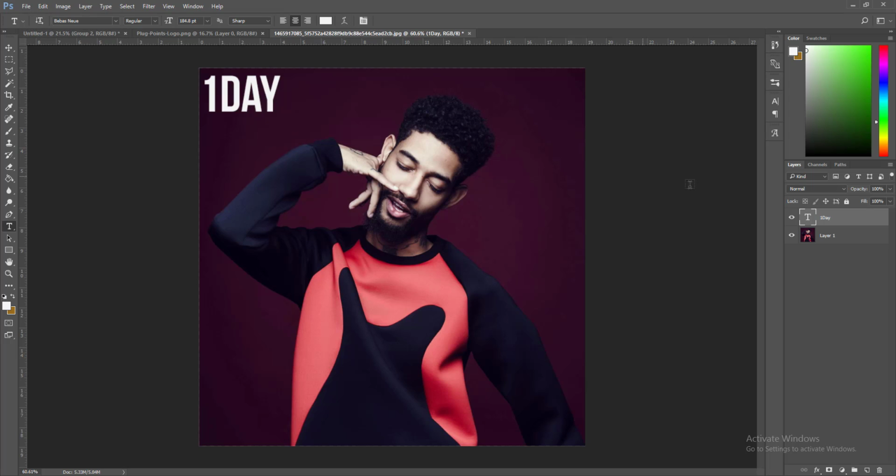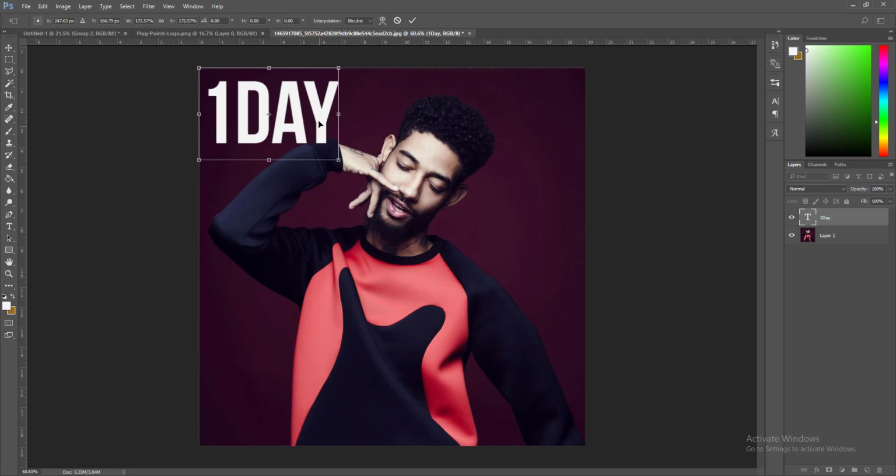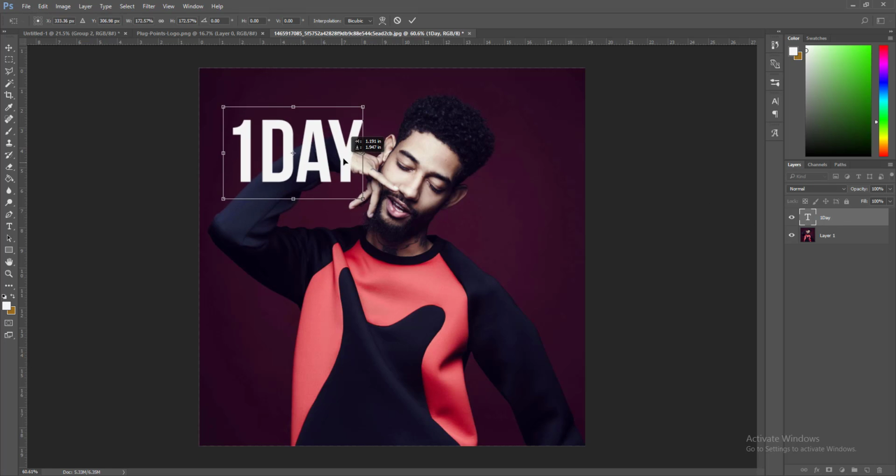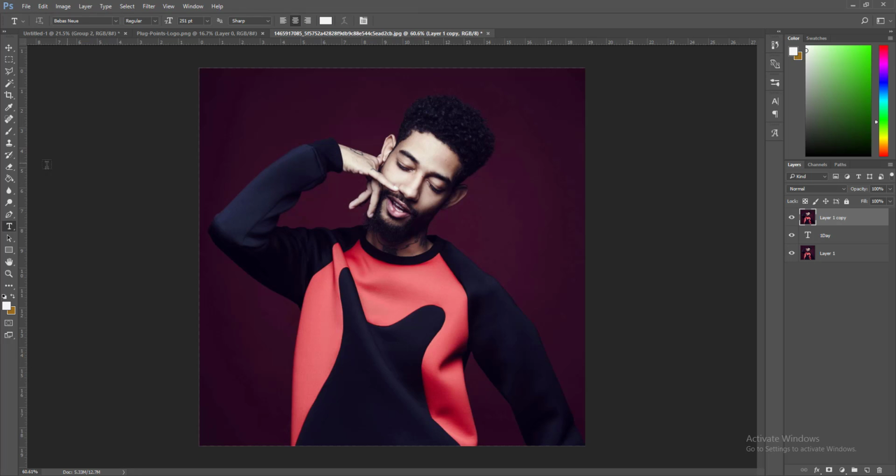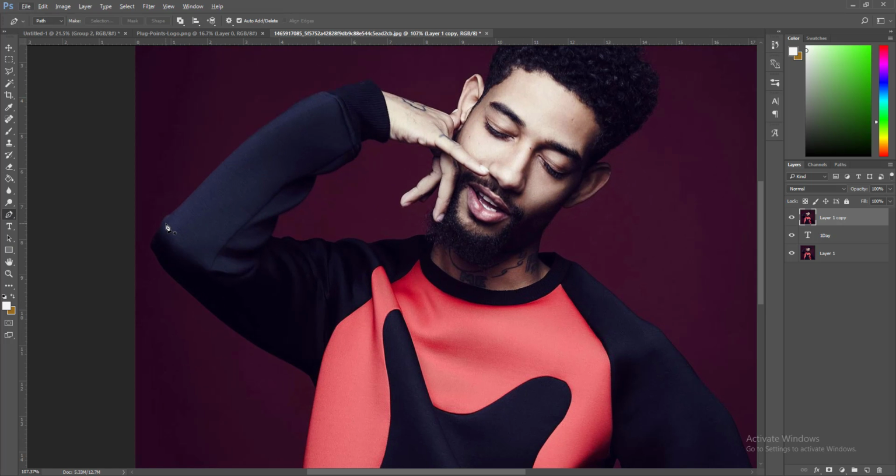Something I'm gonna change though is that we're gonna have One Day, and we're gonna put it behind his arm. To do that, you're just gonna cut out his arm really quick, and I'll do it quickly for the sake of the tutorial. You go to your pen tool, which is located right here, and we're just gonna pen tool his arm out.